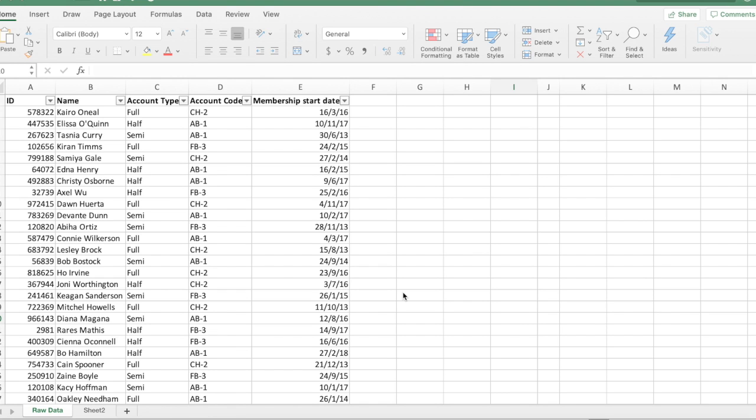Today we're going to be going through how to do a VLOOKUP. As you can see on the screen, I've got a bunch of random data here that we're going to be using for today's example: IDs, names, account types, account codes, and membership start dates. So we're going to go over to our other tab.